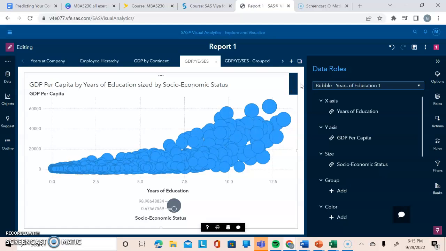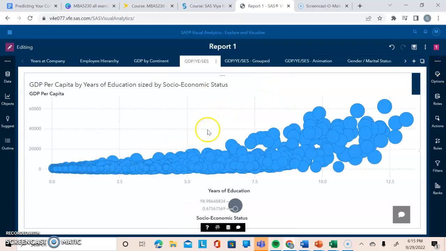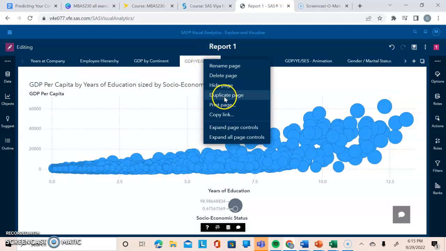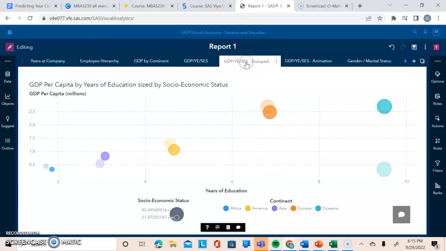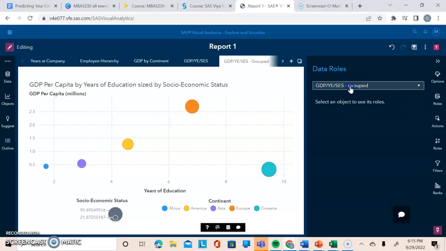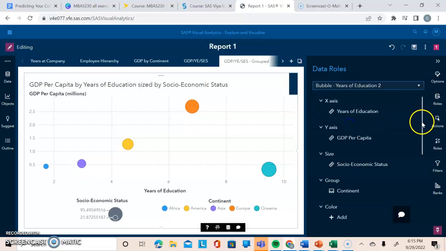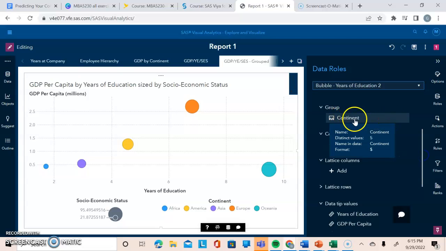And then it says, how does the visualization change when the figure is grouped by continent and colored by continent? So rather than using the same graph, I went ahead and duplicated it, which you can do by right clicking and clicking duplicate page. So I did that and went ahead and grouped it for you guys. So here it displays that it is grouped by continent. It does not show it here, however, it is in fact colored by continent as well.